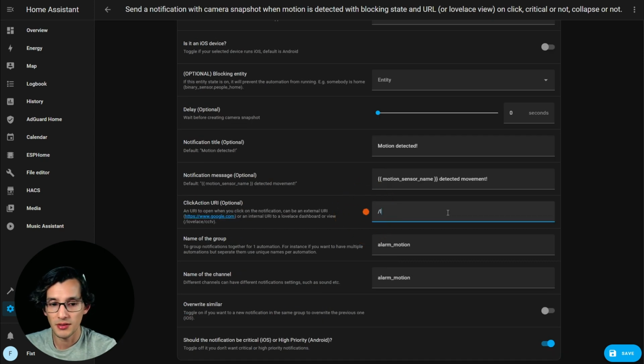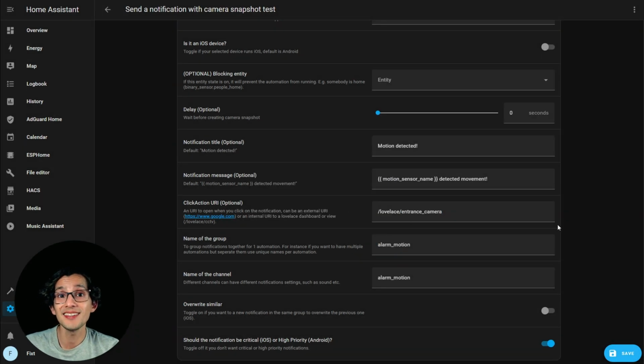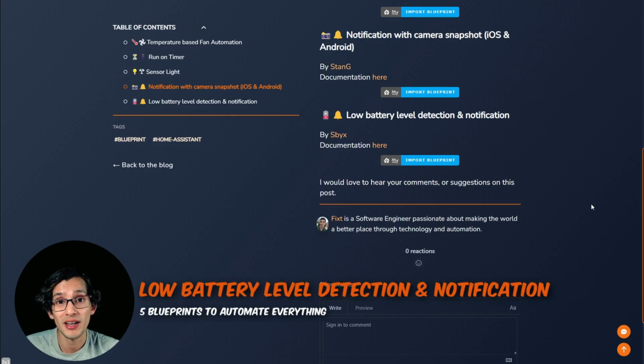I'm going to say my entrance camera view. And here you can change the group and the channel for the notification. And then you can toggle this if you want the new notification to override the previous one. And at the end, you can select the priority for the notification. And then just click on save. Give it a name. And that's it.